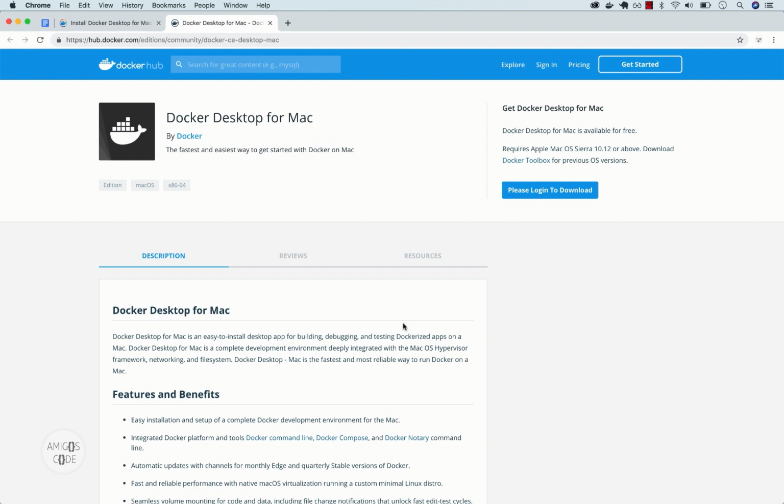So what I need to do first, to download Docker Desktop, is to create an account or sign in. And once you have the account, you will be able to install Docker. The process is very straightforward.